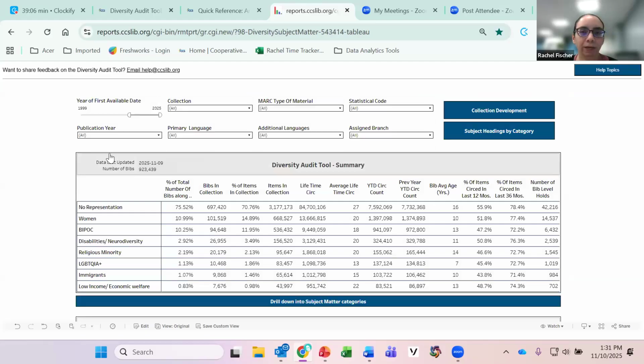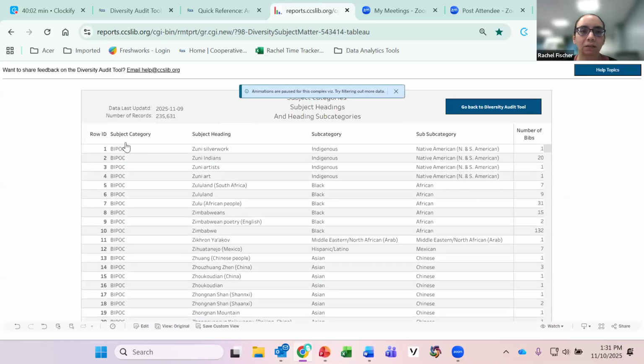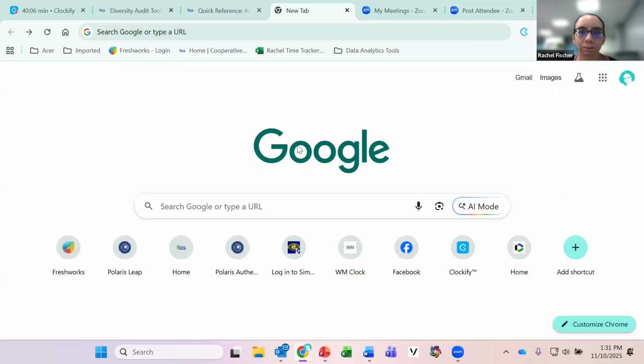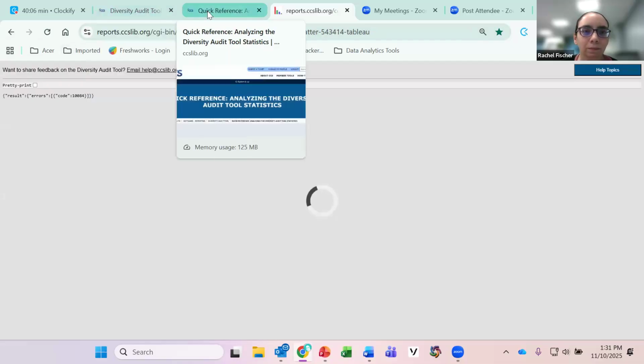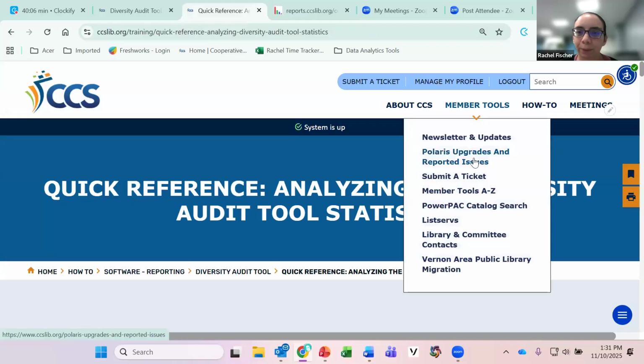So I'm going to navigate back to the diversity audit dashboard. If you are interested in seeing a list of subject headings in the tool, this subject headings button does have a full list of the subject headings and how they are categorized. It's a very long list, but if you are interested, you're welcome to take a look at that list. Press the wrong back button, one second. I'm going to navigate back to the tool.